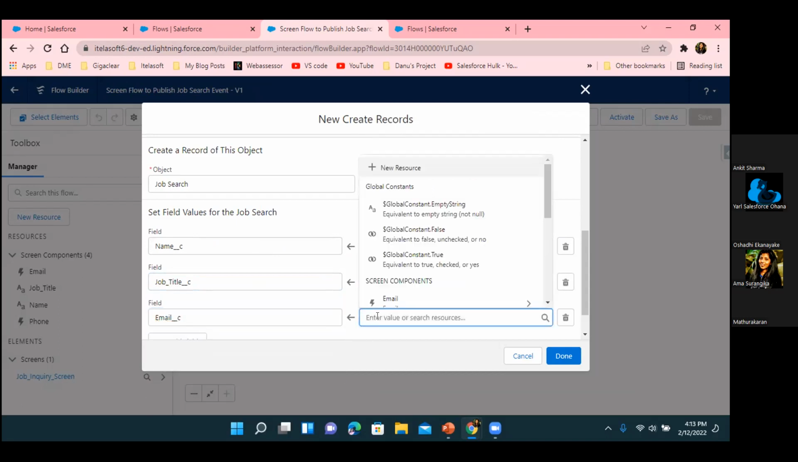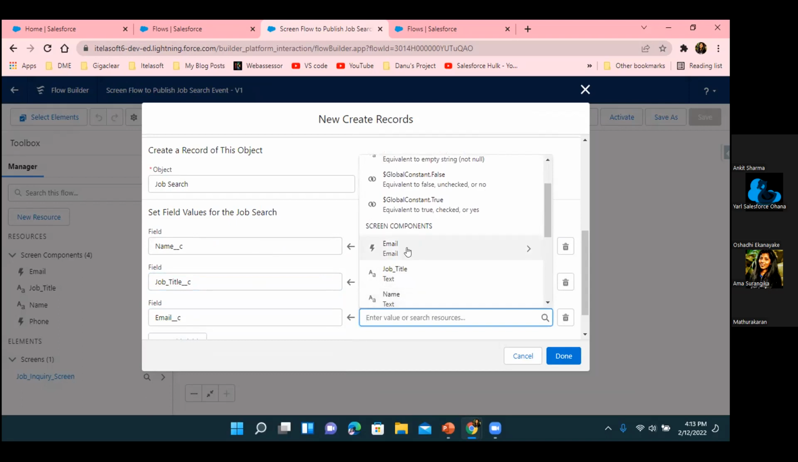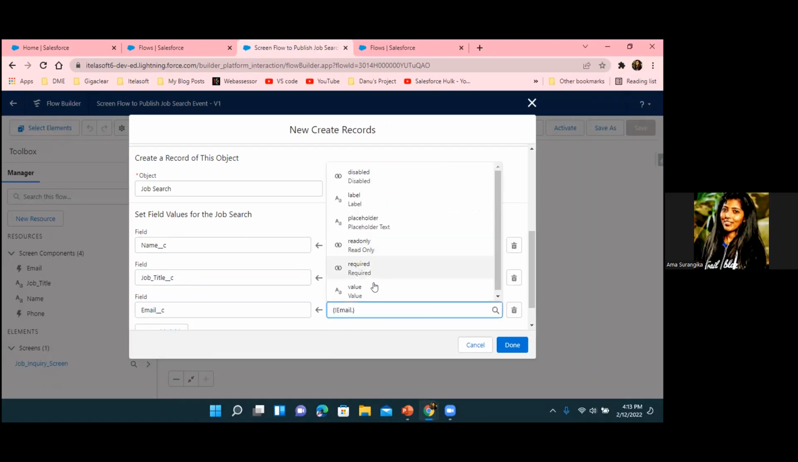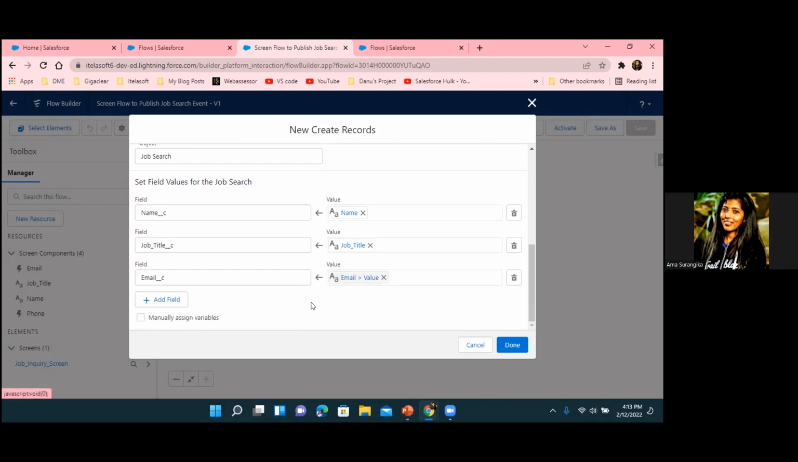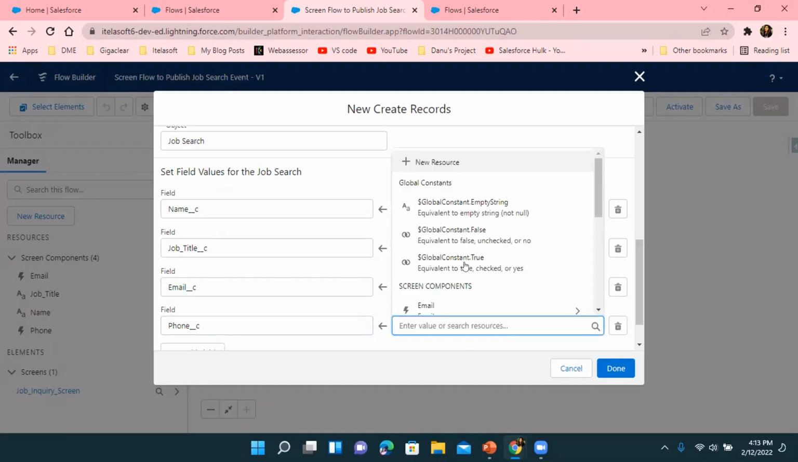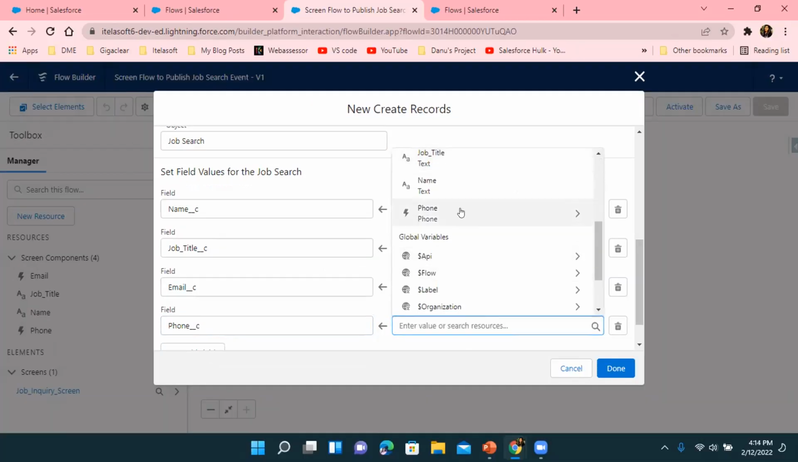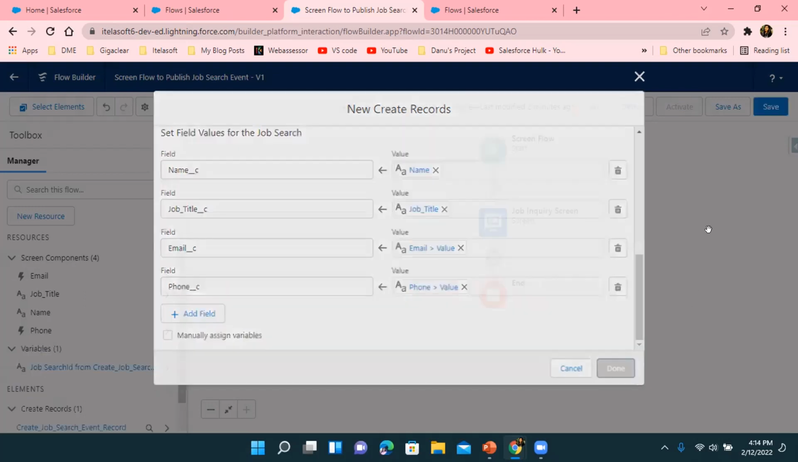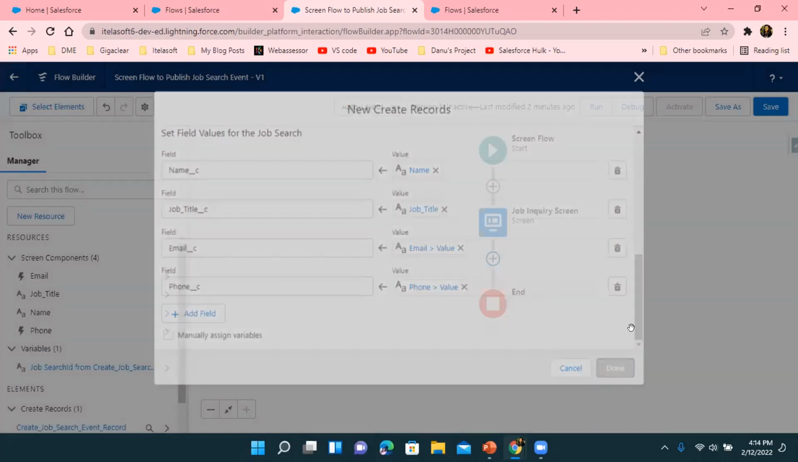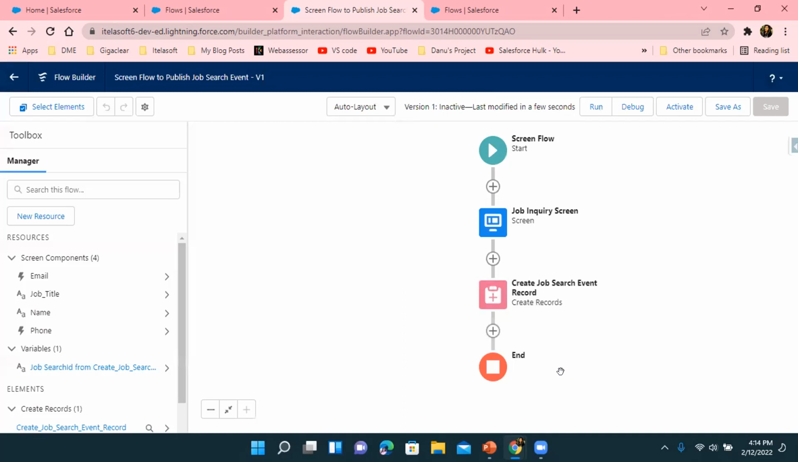And here, as I use the existing email field, we have to get the value of that field. That email field is a Lightning component already given by Salesforce. And for the phone also, it is similar. Okay, it is done. So this is how we are going to create our screen flow.